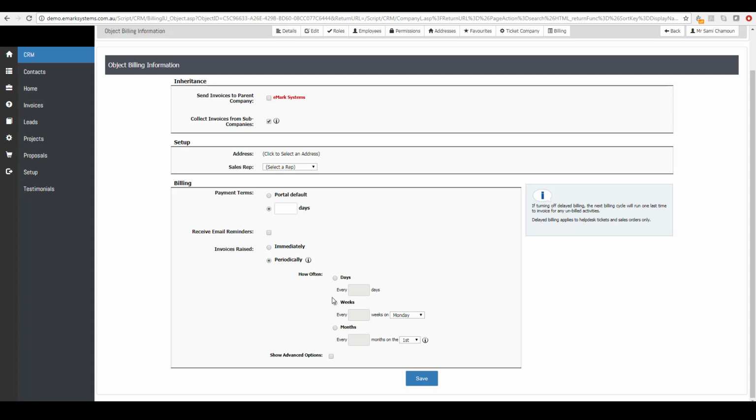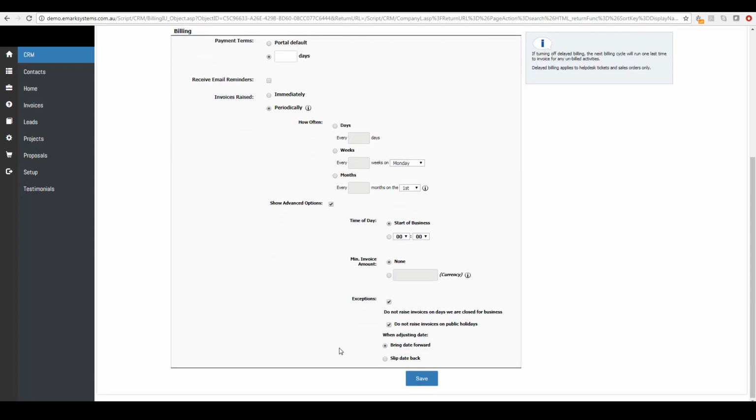We can configure the periodic billing to be a number of days, weeks or months. We can also configure whether the invoice is generated at the beginning of the business days, or we can override it to be a different time.